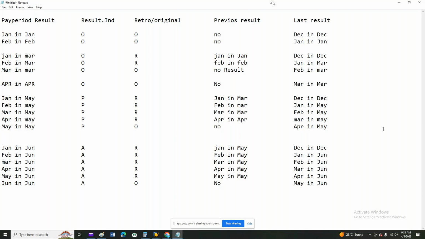So if you notice, if it's the original run of the period, we do not have a previous result, but we always have a last result. Okay, let's understand both the cases. In which case previous result scenarios are required, in which case last result scenarios are required. Tell me which case previous results are required.